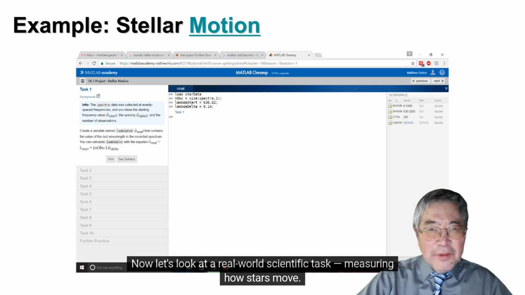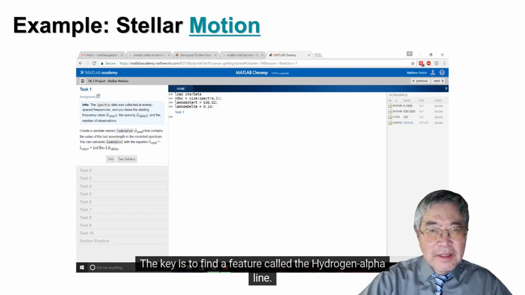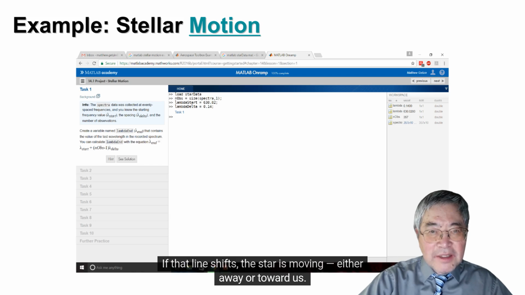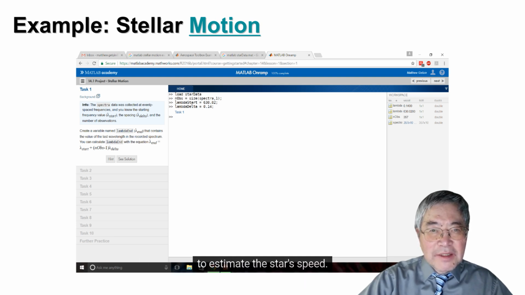Now let's look at a real-world scientific task, measuring how stars move. We start with spectral data from a star. It includes many wavelengths evenly spaced. The key is to find a feature called the hydrogen alpha line. If that line shifts, the star is moving, either away or toward us. With Matlab, we'll identify that line, calculate how much it's shifted, and then use the Doppler formula to estimate the star's speed.